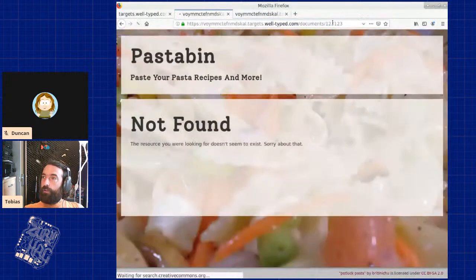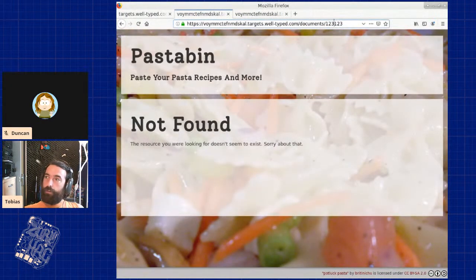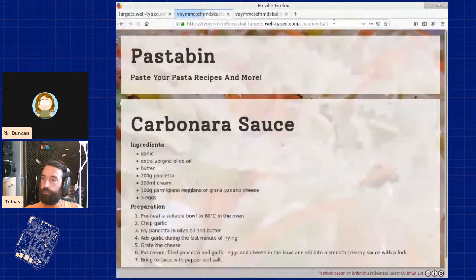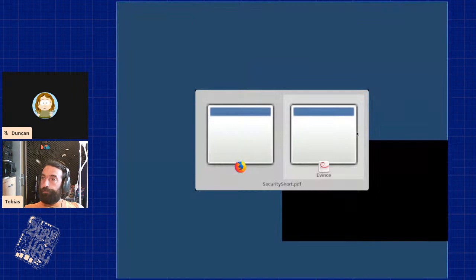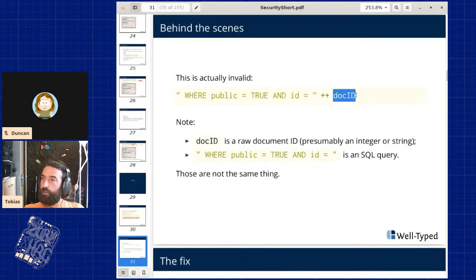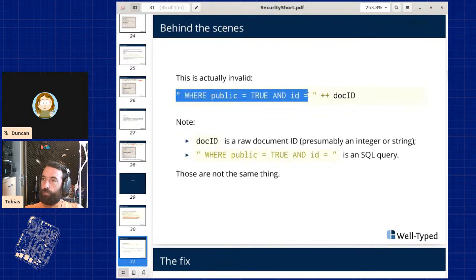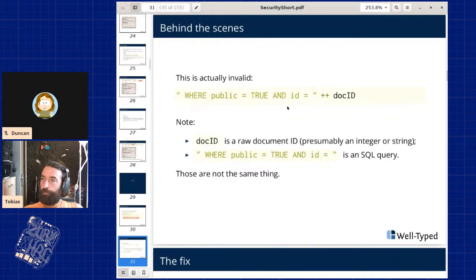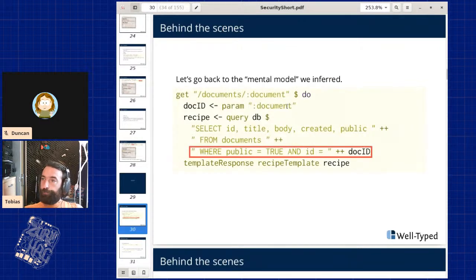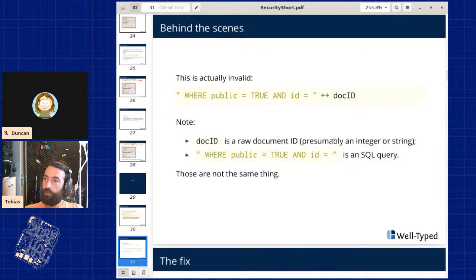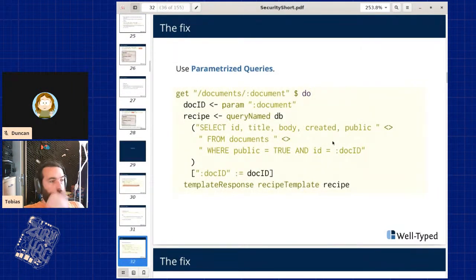Use something like this, it'll run as expected, interpreted as an integer, and that'll work. Okay, so document ID is a document ID. It's not a raw string. This here is a query. It's also not a raw string. But in the code, they are. They're just strings. We're plus-plussing them. So that's kind of wrong.